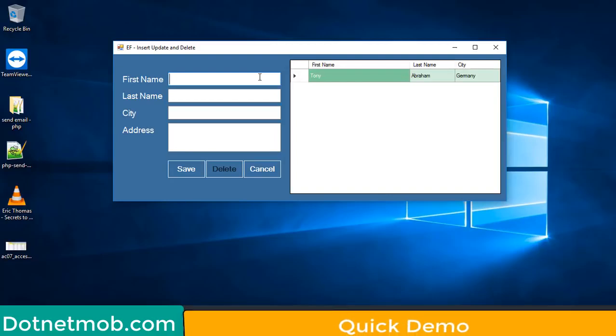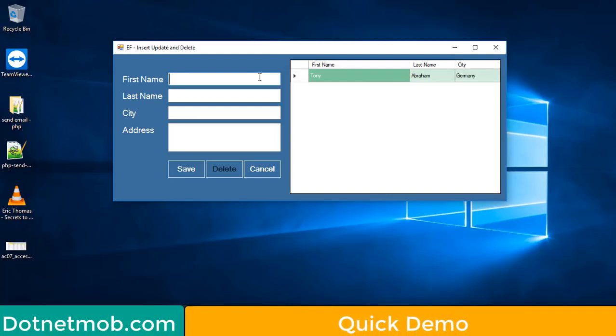Quick demo of this video tutorial. This is a step-by-step tutorial on how to implement CRUD operations: insert, update, delete and select using Entity Framework DB first approach in C# Windows Form application.